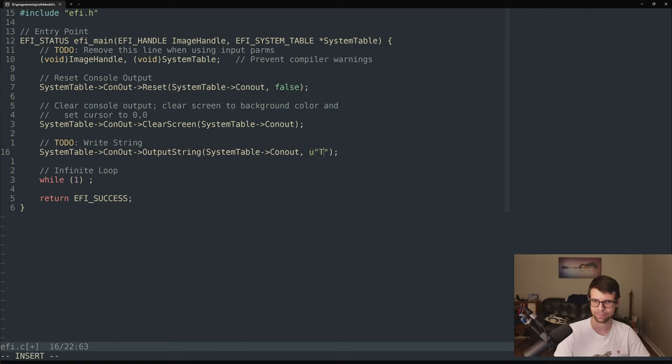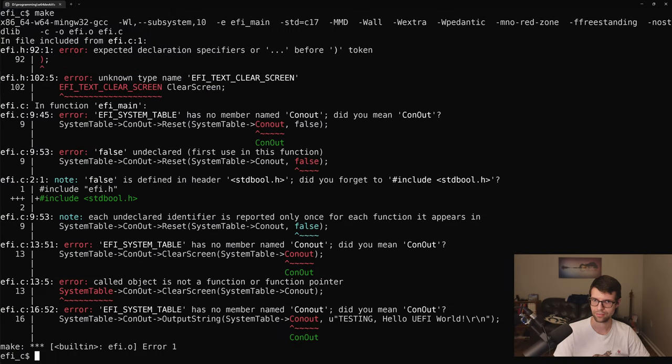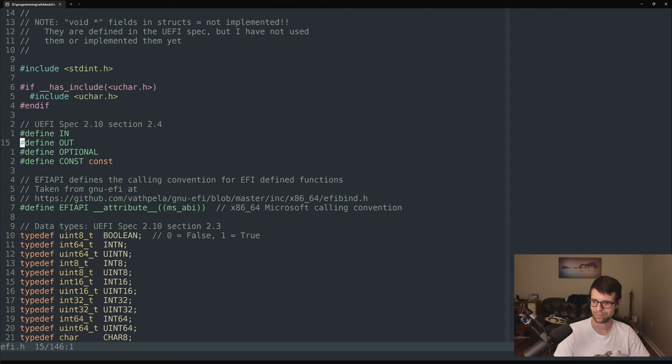But anyway, testing. Hello, UEFI world. And we'll put a new line there, that's fine. And we'll have an infinite loop. And it should write this on the screen in the upper left corner after clearing it, assuming I wrote things all right. And obviously I didn't, right? Because this doesn't work. System table has no ConOut member.